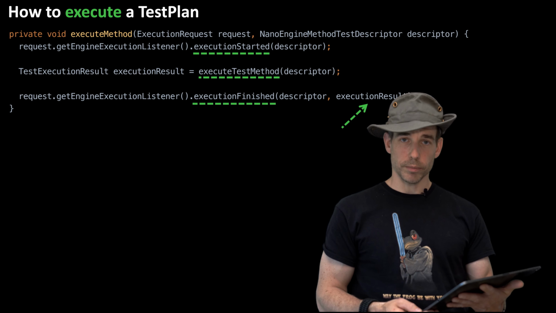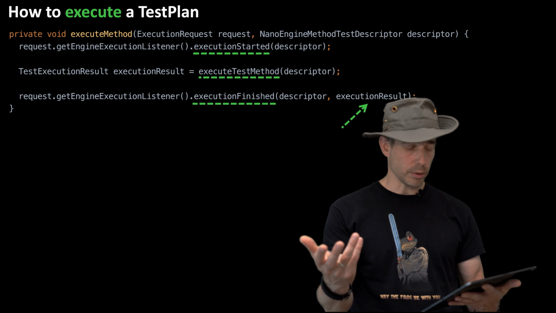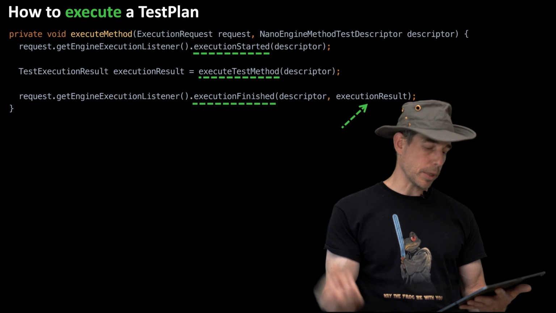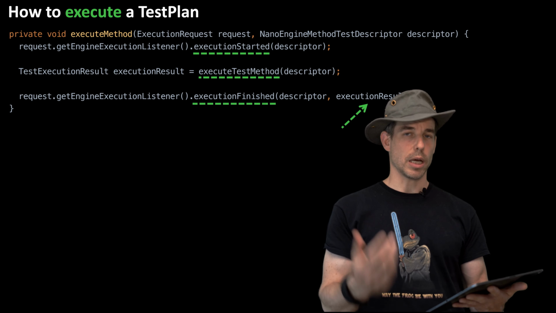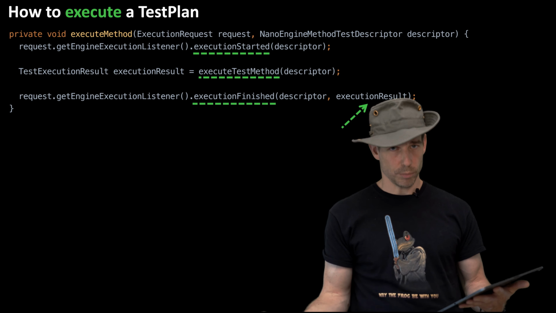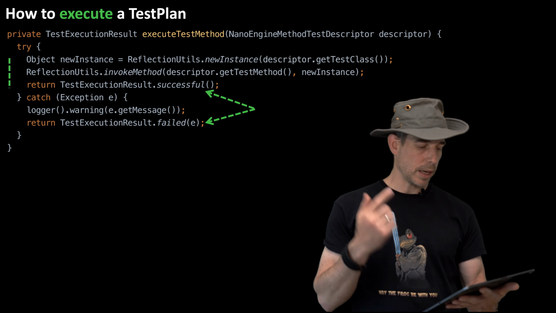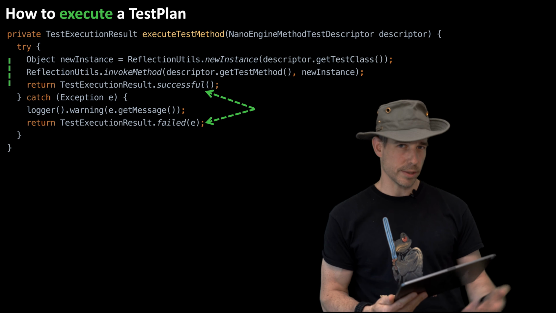A method is the same. I just say now I will start executing the method, then I'm executing the method, and then I'm saying I'm done with the method, positive or negative. And now we are coming to the test method itself.